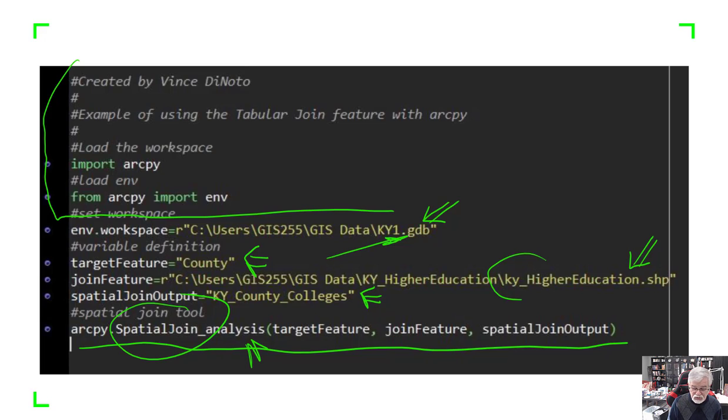And finally, it's going to be our output file. Where's our output file going to be saved? Our output file is going to be saved back to the geodatabase because it's our default location and we've not given a complete pathway. But if you look at this variable, KY_county_colleges, this has no pathway. Since it has no pathway, the default will be back into the defined workspace that we started off with. If we'd given a complete pathway, then it could be stored in a different location.